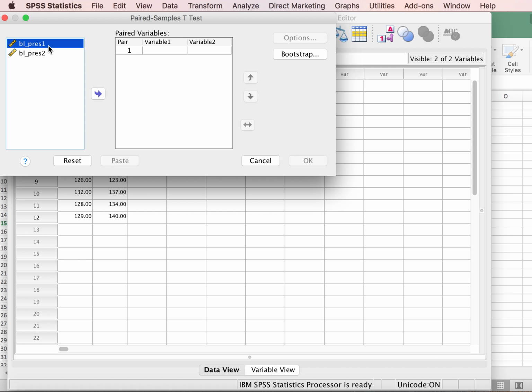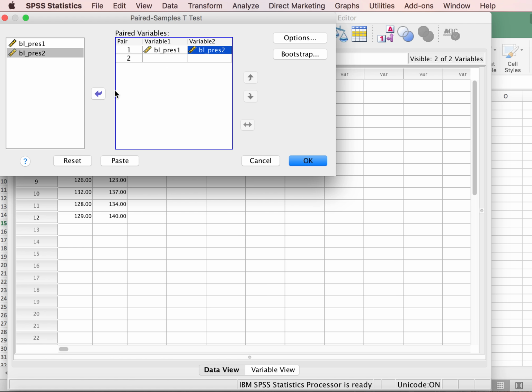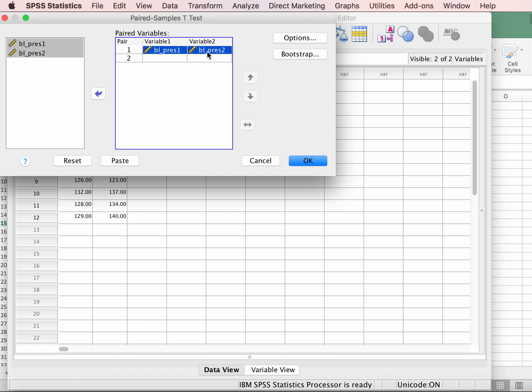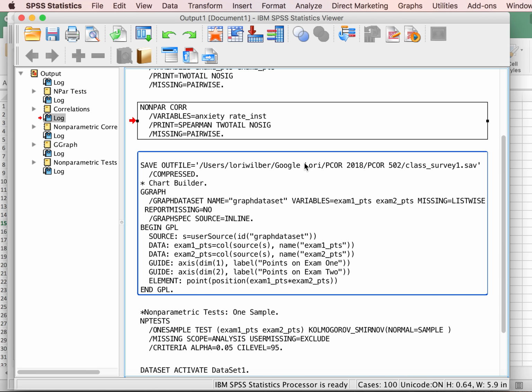Now I can enter that in two ways. I can click on that here on the left and enter them one at a time, blood pressure 1, blood pressure 2, or I can actually click on one, hold down the shift button, click on the second one, and then move them both over there together at the same time. So either one of those works. If you're entering a whole bunch of pairs, then sometimes it's nice to select them as pairs so you don't have to click the arrow quite as many times. So now that I have my pre-blood pressure and my post-blood pressure over there on the right-hand side, the next thing I do is I click OK.